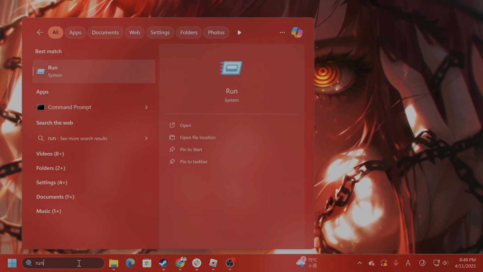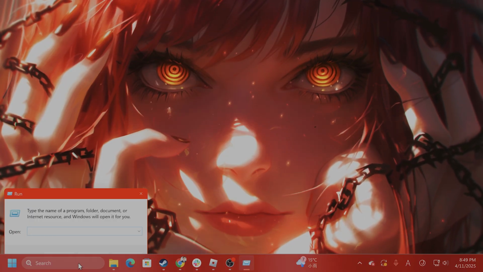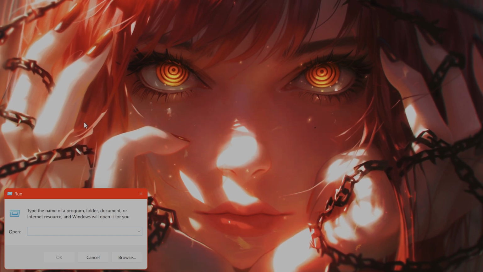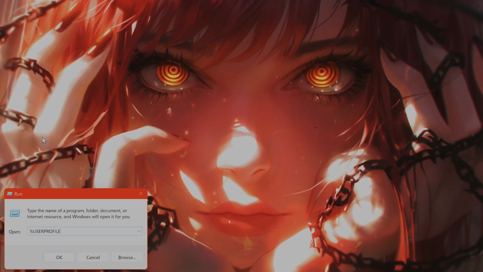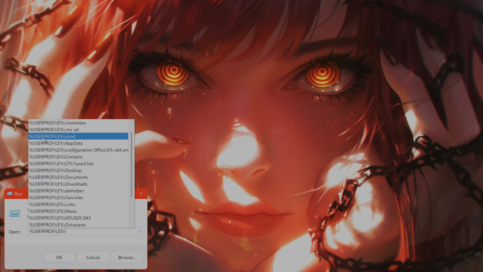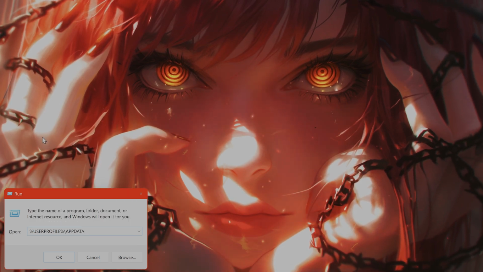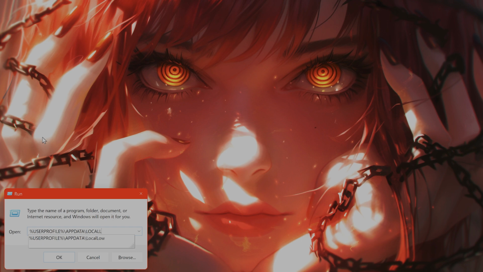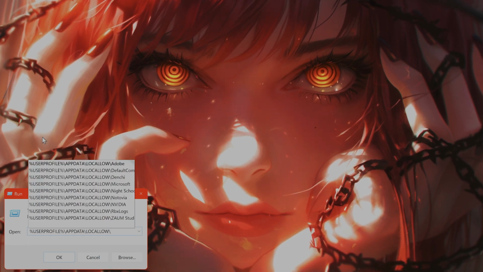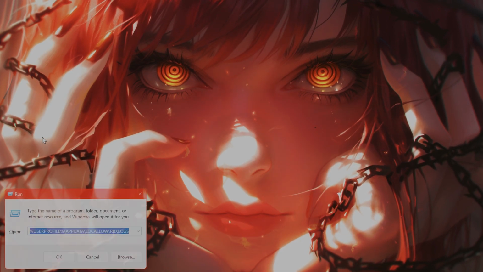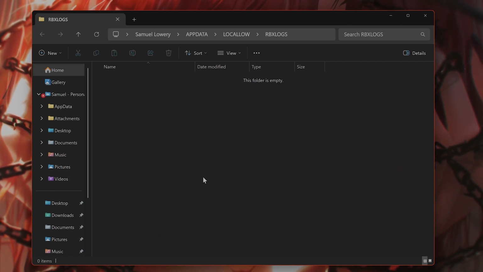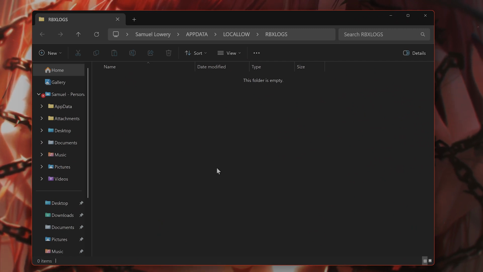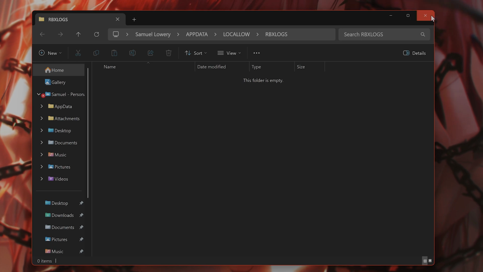Go back to your run box. From here, type in %userprofile%\AppData\LocalLow\rbx\logs. Once you are here, press Control A to select everything and delete all of the files once again to see if that fixes the issue.